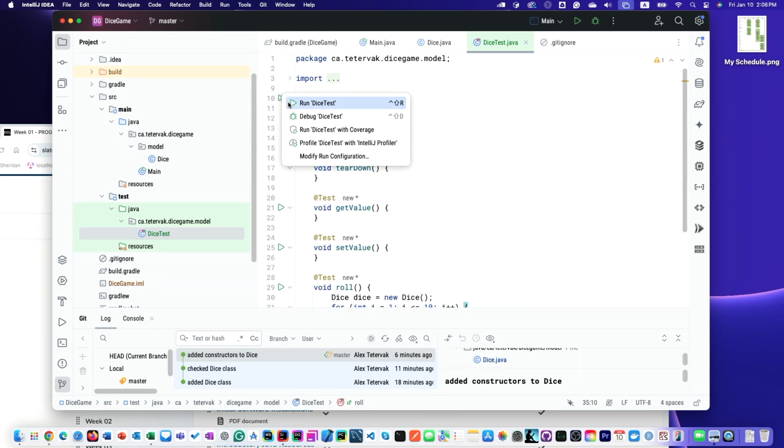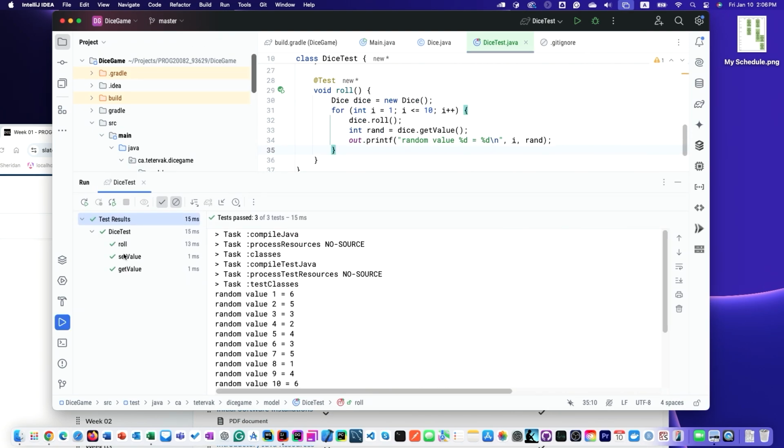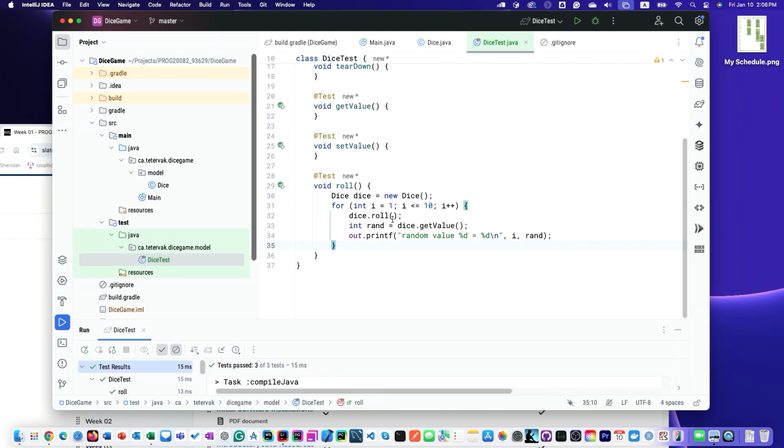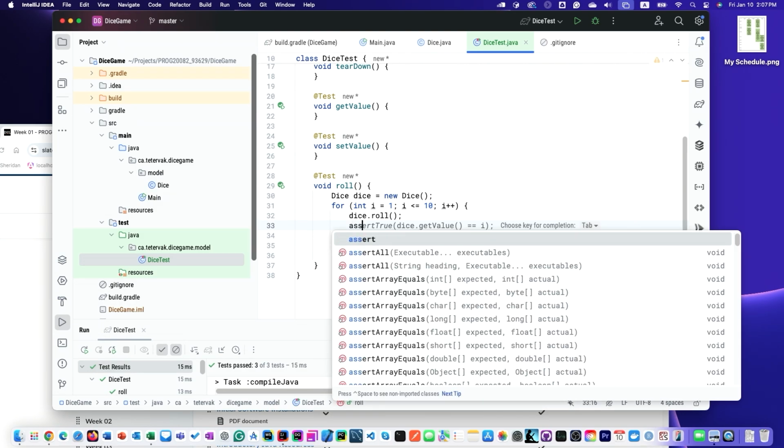We can run all, and it says pass, pass, pass. In this case, no crash means pass. You can add conditions. For example, after roll, you want to check if the value is still within the range, right? So how do you do that? You use assert. Assert true, and in this case, a condition.